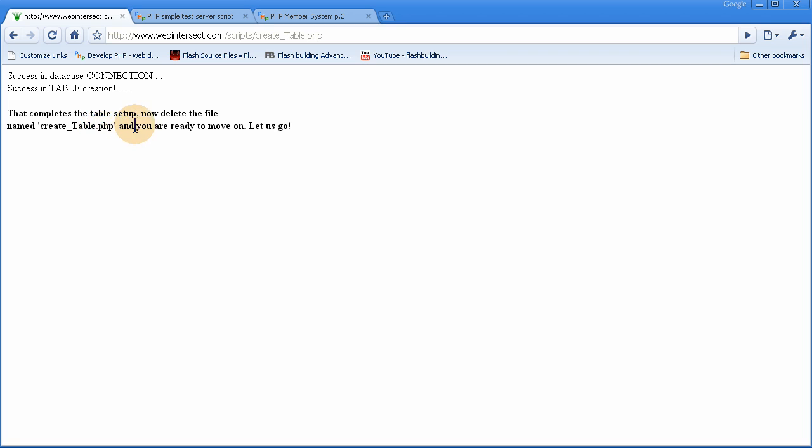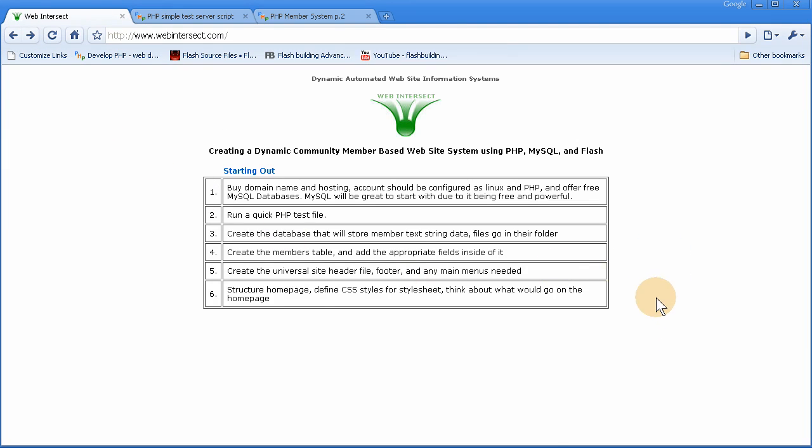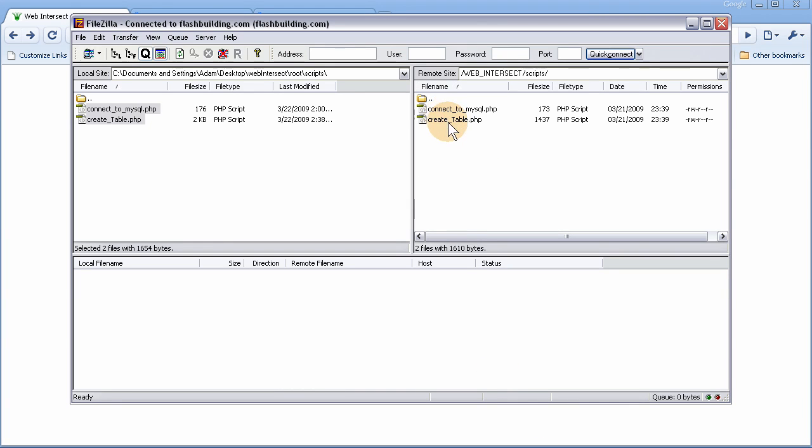Okay, so we can press back, go back to our home page, and let's go ahead and delete that file, just like it instructed us to. We don't need it anymore. We still need that one. That one's always going to stay. The connect to MySQL file is always going to stay in that scripts folder. We're going to access that file many times within our system. Okay, so create table is done.